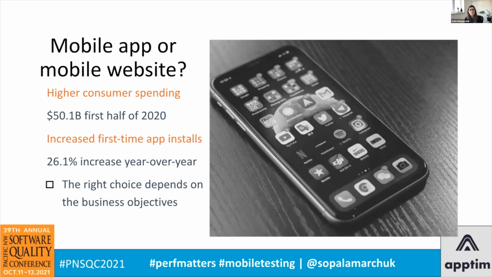And this takes me to the next question, which we get asked a lot when it comes to performance and user experience. Should we build a mobile app, or should we just have a mobile-friendly website? This is a recent report with some data collected by Sensor Tower that revealed that during the first half of 2020, spending in mobile apps and also first-time app installs grew significantly. Consumer spending reached $50 billion across both the App Store and the Google Play Store.